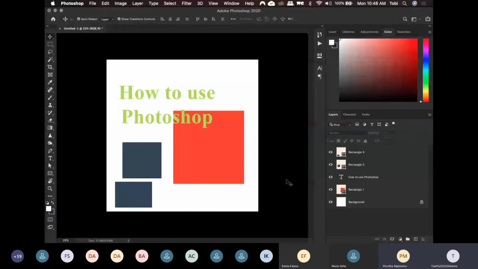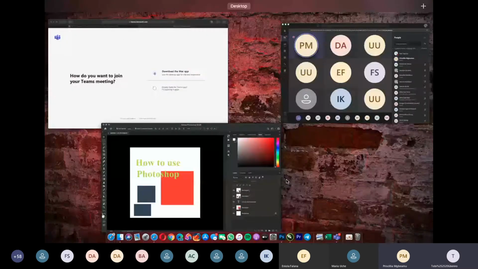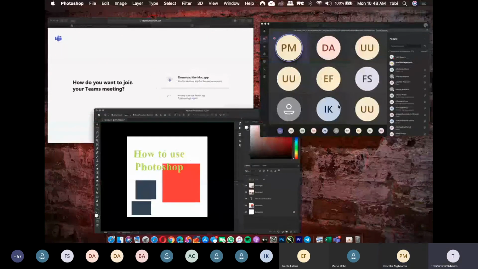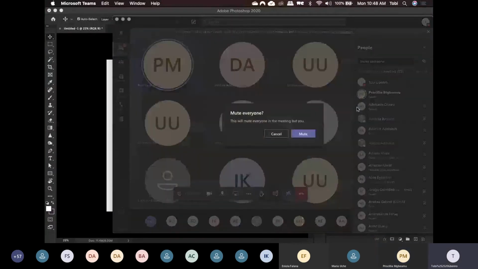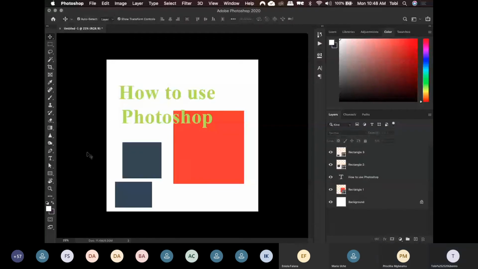But we are able to change the color of the text. Hello, everyone. Were we able to change the color of the text? Yes, I can, sir. Okay, good.